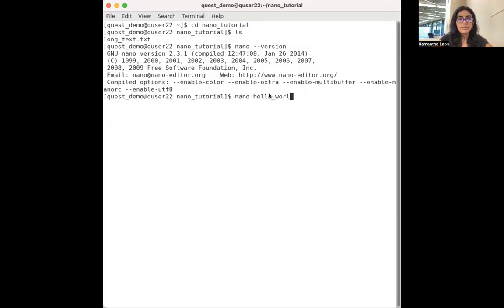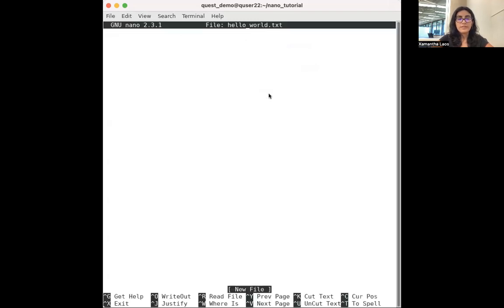nano hello world.txt. As soon as I hit enter, Nano takes me to the Nano panel, and now I can start editing the file. In this case, I will just make a very simple edit, and I will state: this is my first edit.